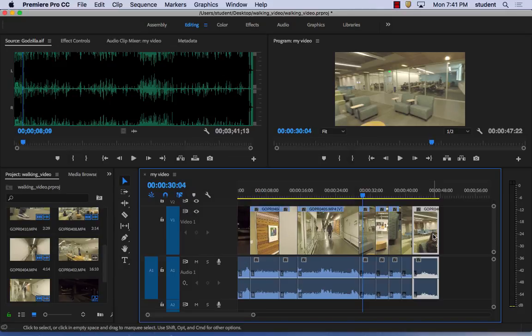And so on. And I'll show you how to slow it down and speed it up in a minute. But you see how the chop works? You can select something, delete it, and then move things around if you want.